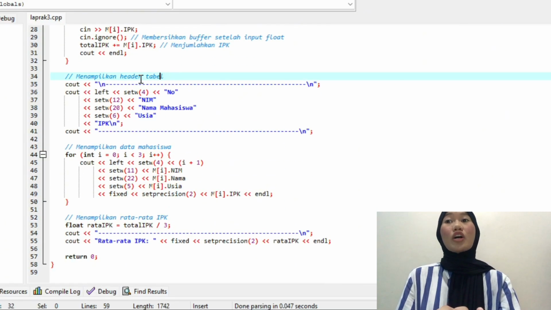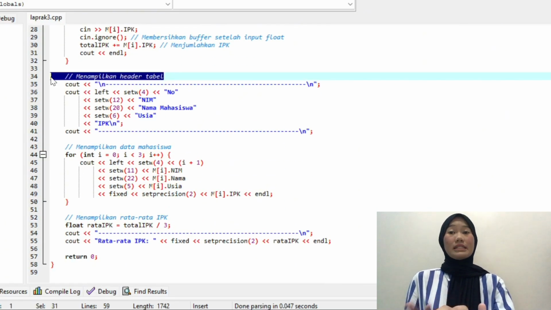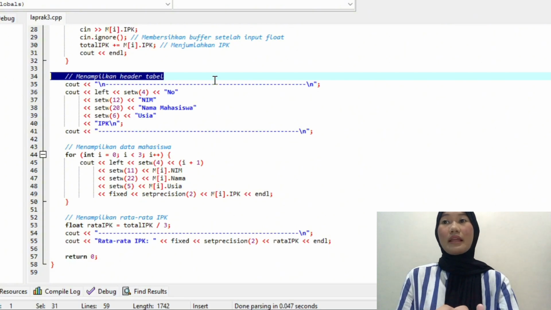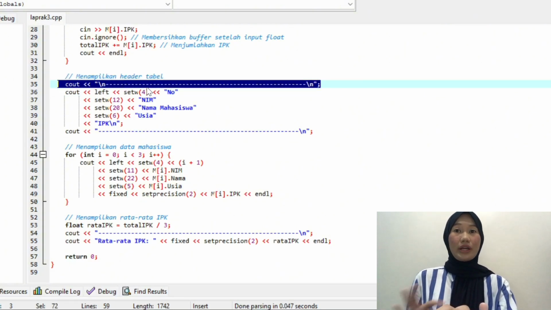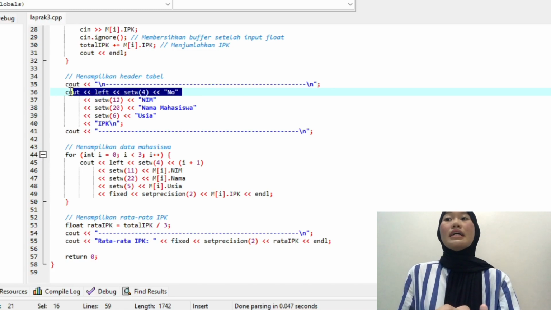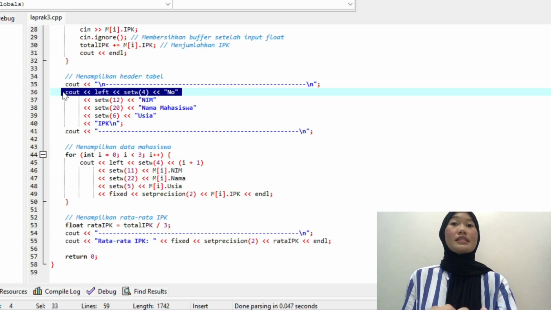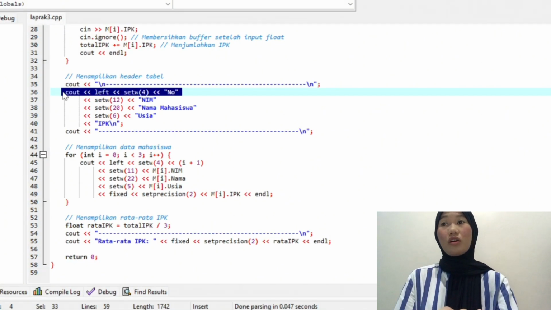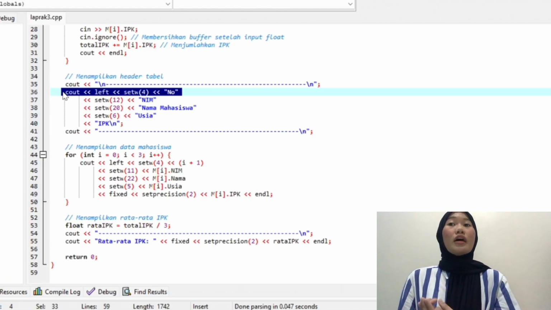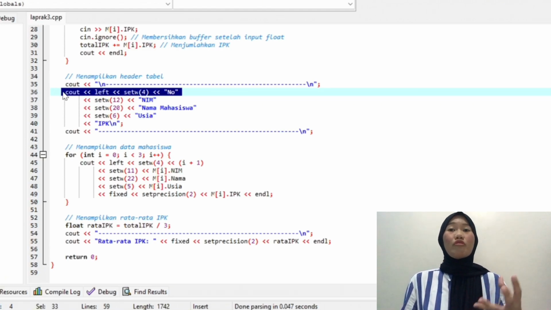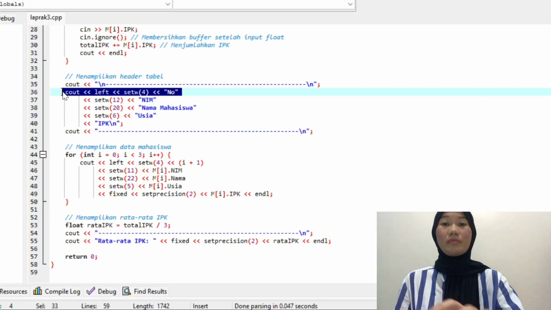Next line, a comment that explains the purpose of the next lines. Next line prints a new line character to create a line break. Next line prints the table header by using output manipulators such as left, setw, and endl. Okay, No or number, to display the text No with a column width of 4 characters.